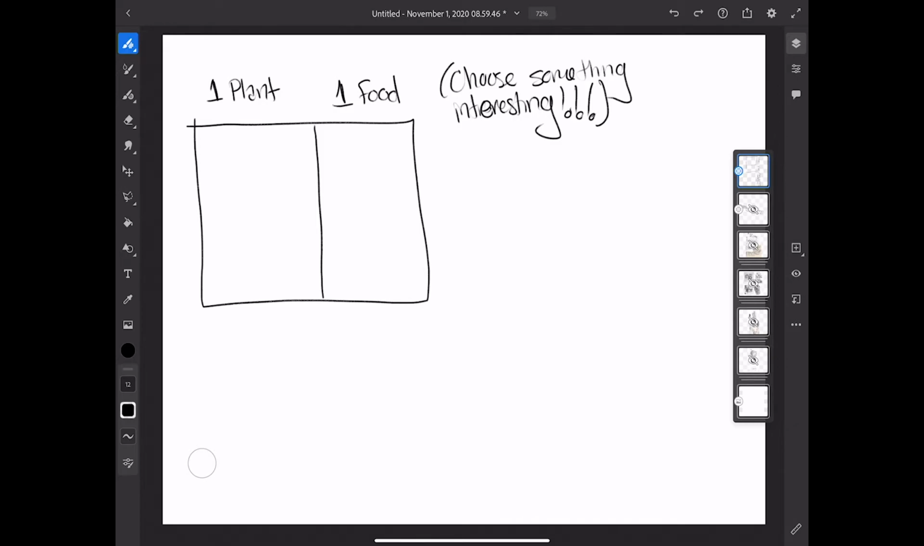So 1 plant and 1 food, and I would suggest 45 minutes on each. You need to have contour. You need to have value, texture, and you need to replicate light hitting the object as best you can on both of these.